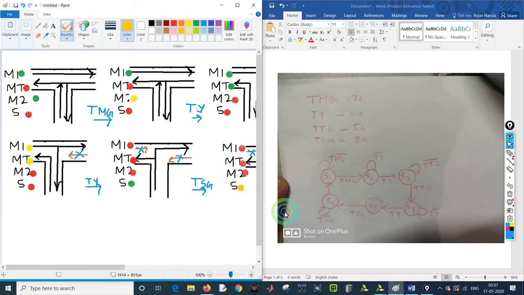Now, I also want you to know some more things. For this time, I have set TMG as 7 seconds because the preference should always be given to the main road vehicles since the main road has more traffic. Ty for every traffic light has been 2 seconds.